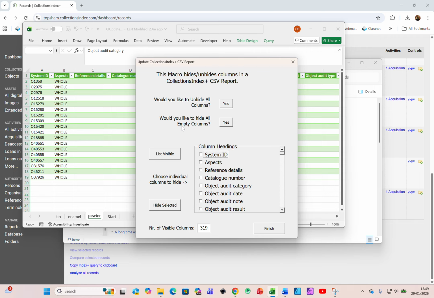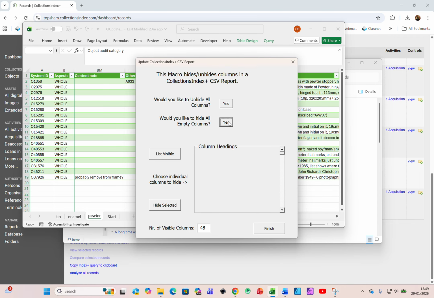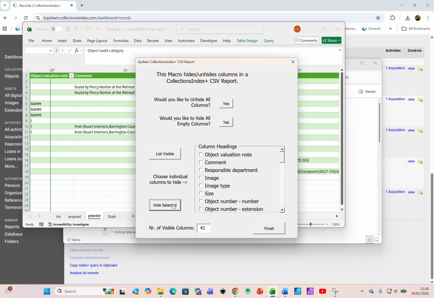So once again, to hide empty columns, I click yes, and it's reduced the number. If I want to see what columns I still have and select those I want to delete and get rid of, then I hide the selected headings here and click the hide selected, and I'm down to 41. If I've done everything I need to do, and you can open this particular macro up multiple times, so you could potentially print off this report and then come back and hide some more columns or open some more up.